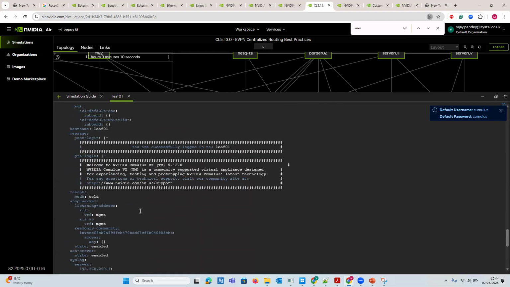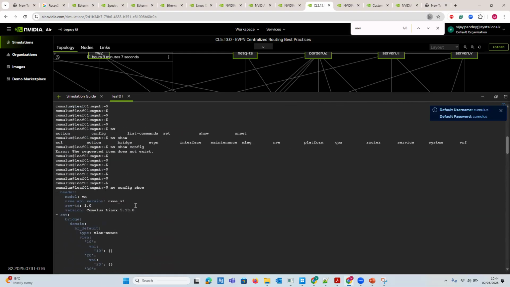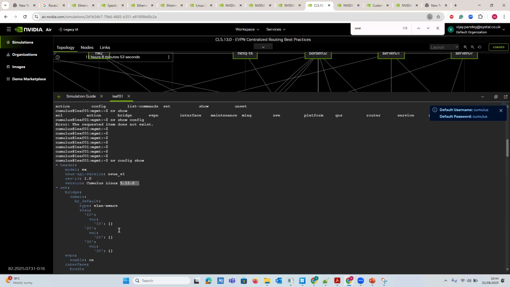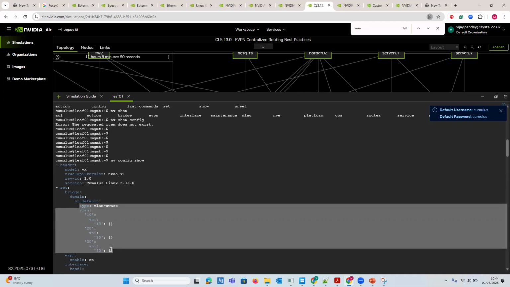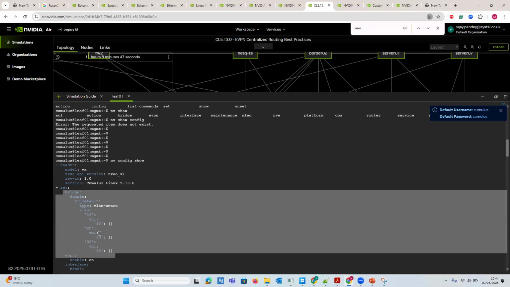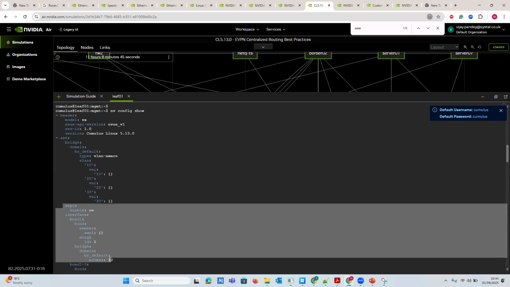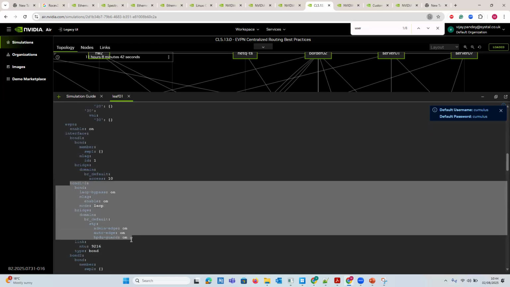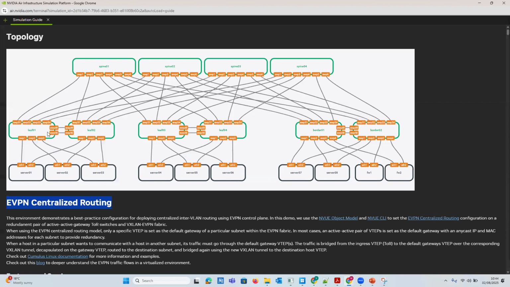So see what configuration we have. We already have a lot of configuration. This is NVUE, and the version of this switch is Cumulus Linux 5.13, which is Linux-based. This is the lab they have created. This is the VLAN we have created, VXLAN based. This is the VNID. These are the EVPN configuration, and this is the interface configuration, the bond configuration towards these switches. Between the switches we also have a bond interface, which is a port channel running.